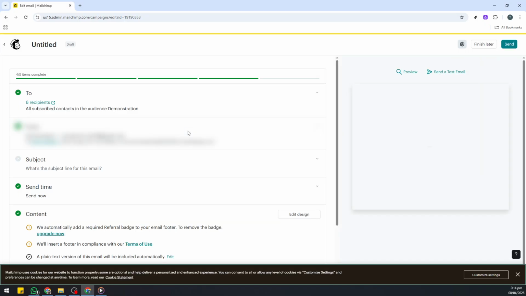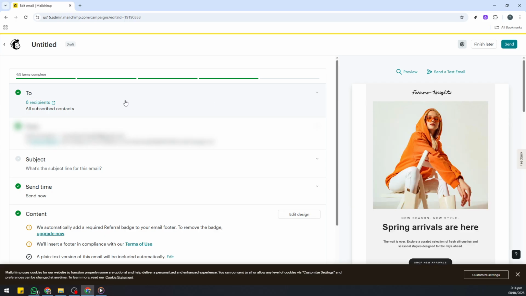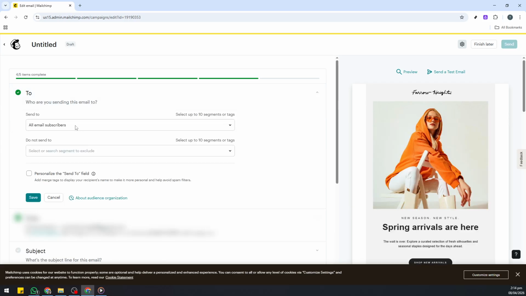Inside the campaign builder, look for the card that controls recipients, typically labeled To. Click into that section to edit who will receive the message. This is the control center for your audience targeting, and it's where you'll both choose your main audience and define who should be excluded. Open the Send to drop down. For this workflow, choose all email subscribers for your selected audience.